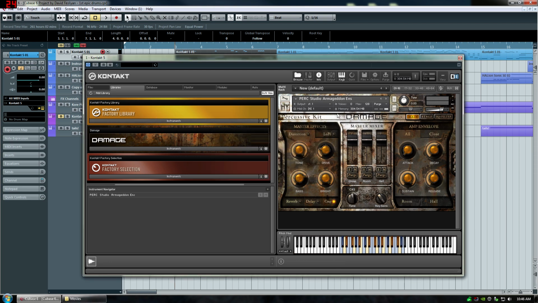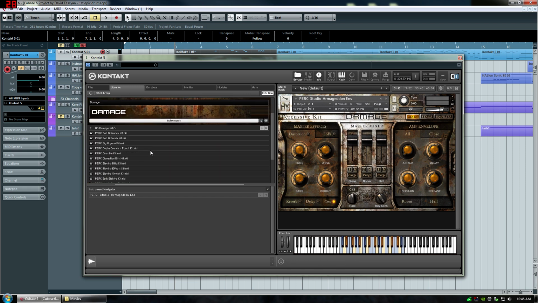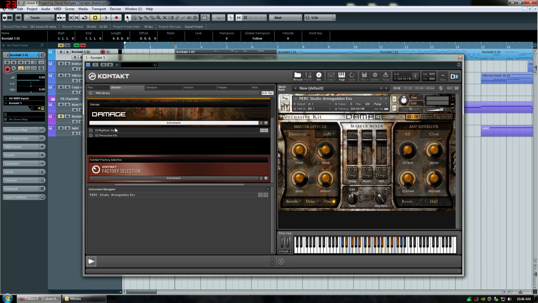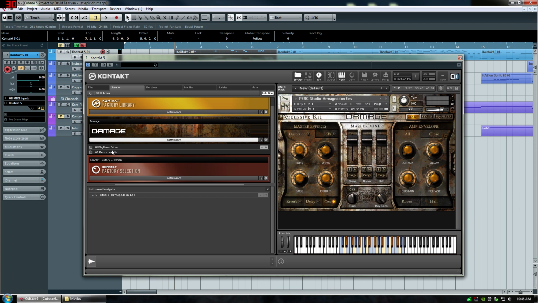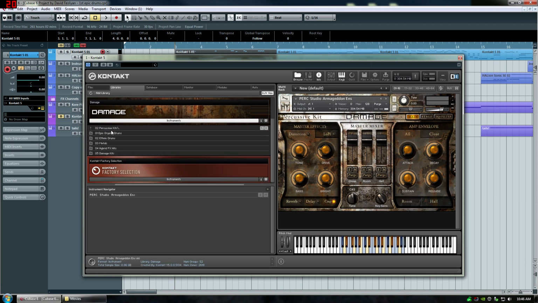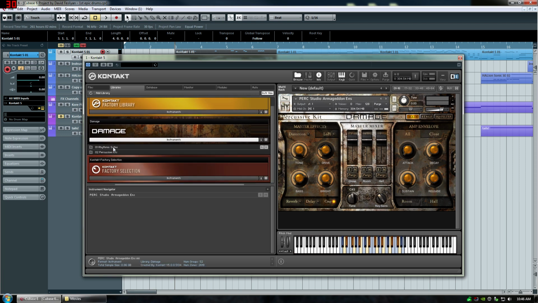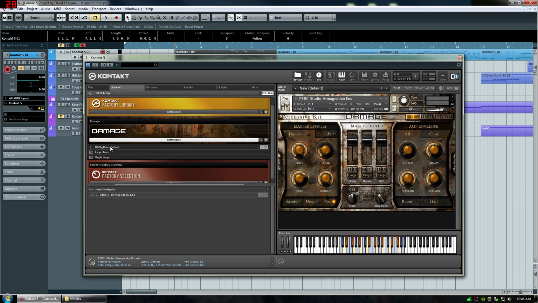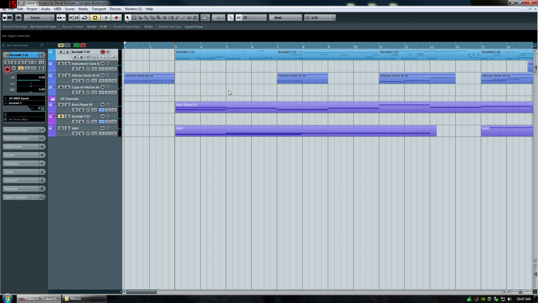So here's Damage right here on this side. I use the Studio Armageddon and Ensemble. I actually like this one a lot. It's one of the ones I use the most out of this whole set. It's in Percussive Kits, here it is, Organic. Damage also lets you use loops. Rhythmic Suites has a bunch of loops, but I don't like using loops. I like to make my own patterns and everything.